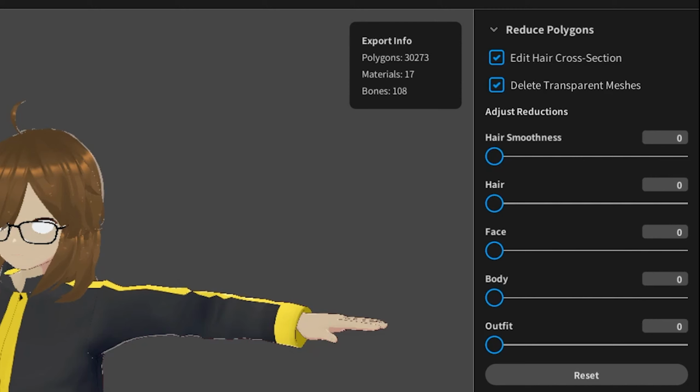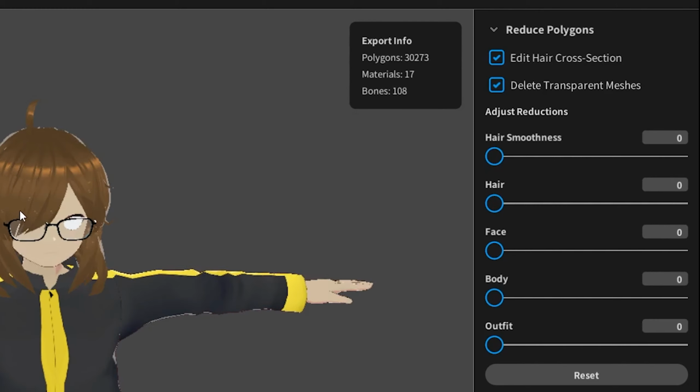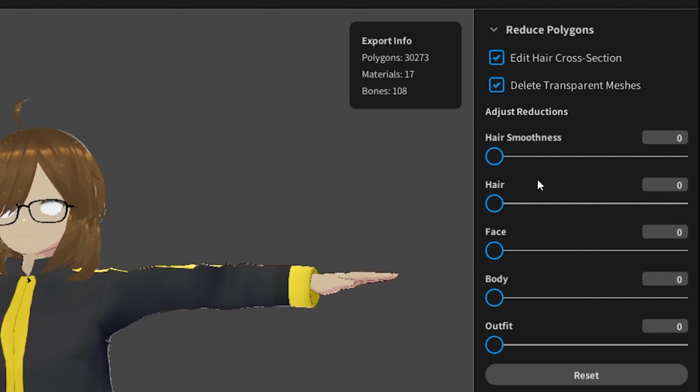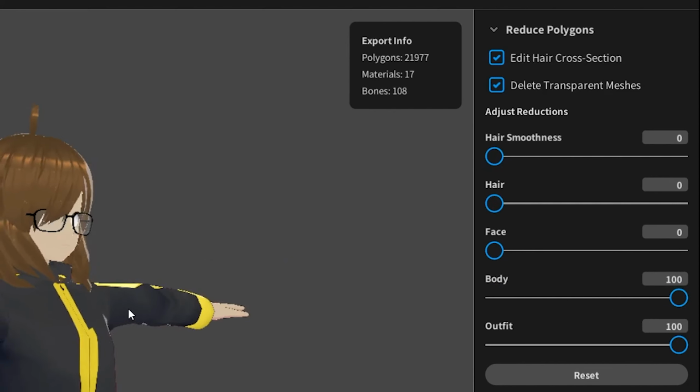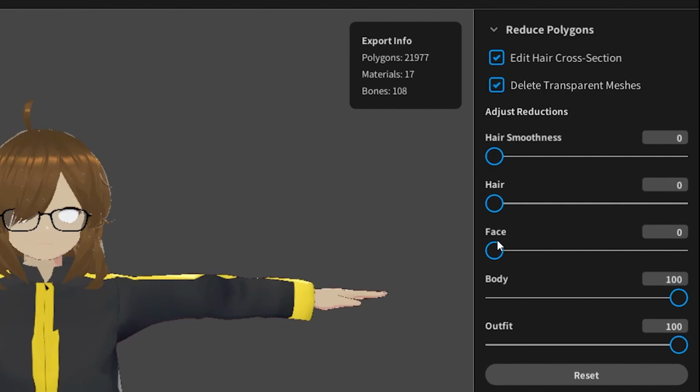So we want to get it as low poly as we can while still making it look good. Here, you can mess with all sorts of things. You can optimize. The higher you put this meter, the more polygons it's going to take out. It's going to look more jaggy, but it's going to perform better. So you kind of have to find a happy balance here.